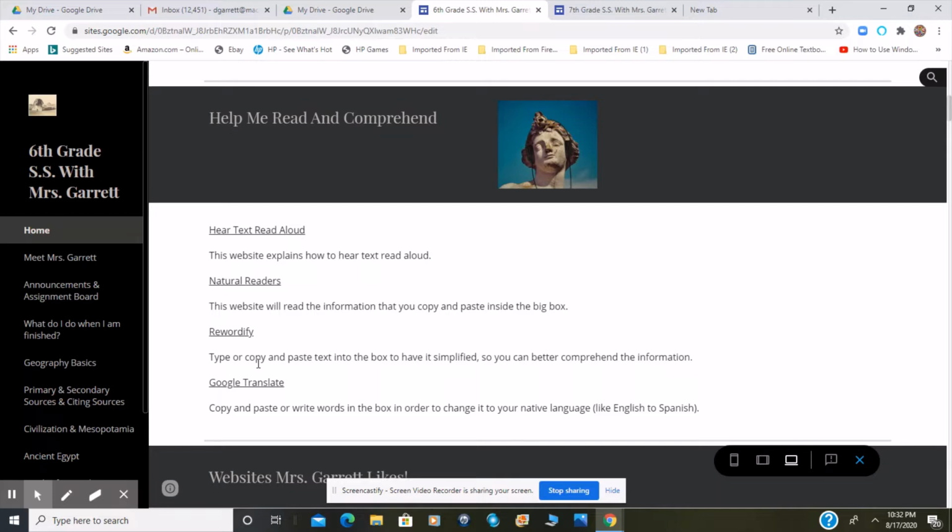And then you also have Google Translate, and Google Translate will actually take whatever you type in there and will translate it to whatever language you need it to be. So if it's English and you need to be put into Spanish, you can type it in as an English sentence and then push translate into Spanish, and it will translate it into Spanish.